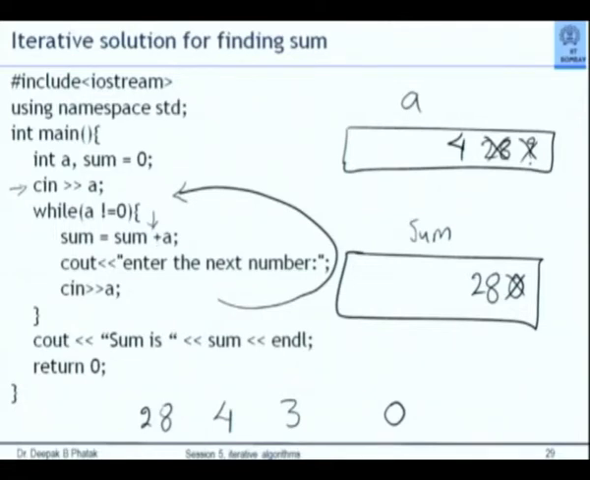Add this A value to sum. What will sum become now? 32. Get another number for A, which is 3. So this 4 will now become 3. And after becoming 3, I'll come back again. Is A not equal to 0? Yes. A is still not equal to 0. I'll go inside. Add this 3 to sum. Sum will become 35.